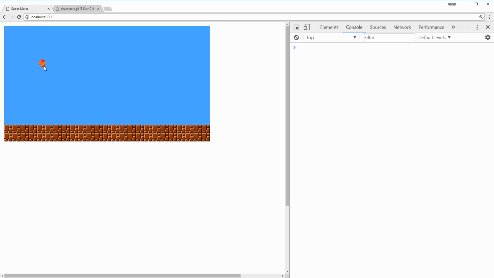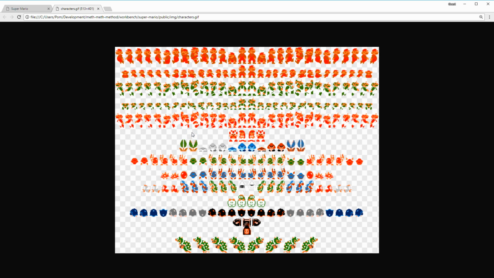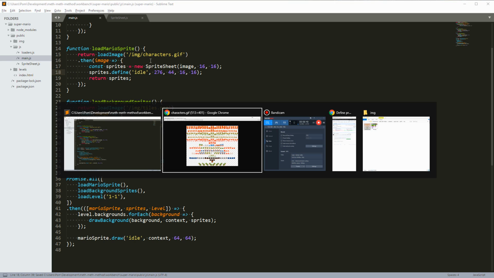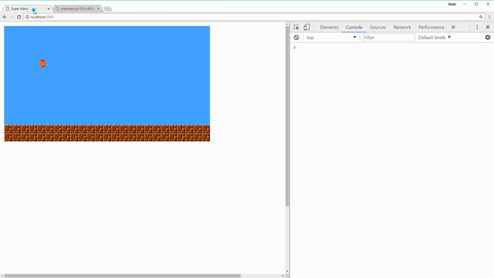And we get something that's not right, but we have the freedom to move exactly where we want. And since I prepared this episode, I happen to know exactly what this part of the image is. So let's go back in the code and type that in. I have here in my notes 276 and 44. So little Mario is at that location. And let's see if that is correct. And there he is. So that's perfect.